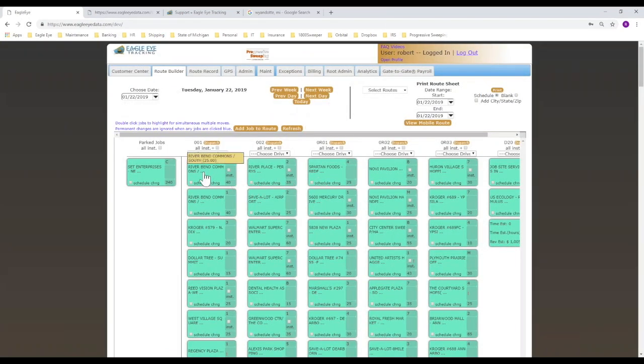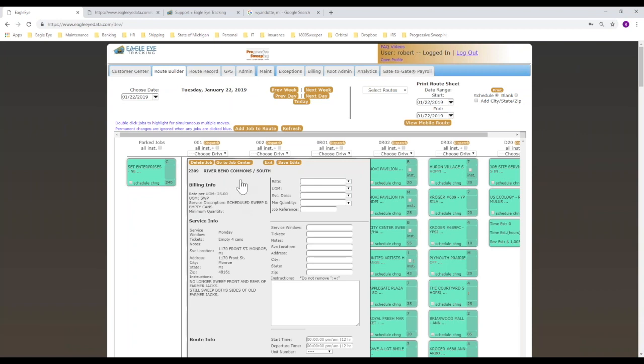If you need to update that data, or if you'd like to go back to the Job Center, simply right-click on the job. There's a Go to Job Center button. There's a Delete Job if you want to delete just this instance. So if you're not going to run that job and you're not going to reschedule it, you can click Delete Job from here. You can click Go to Job Center to view the normal job activity.